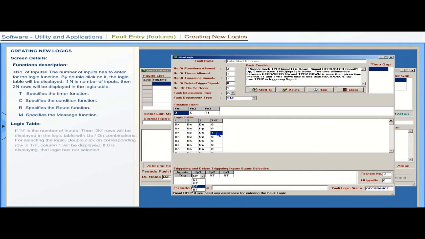Logic table: if n is the number of inputs, then 2^n rows will be displayed in the logic table with up-down combinations. For selecting the logic, double-click on the corresponding row in the T/F column. Column 1 will be displayed. If 0 is displayed, the logic has not been selected. For example, if n equals 3, then 8 rows will be displayed as shown.